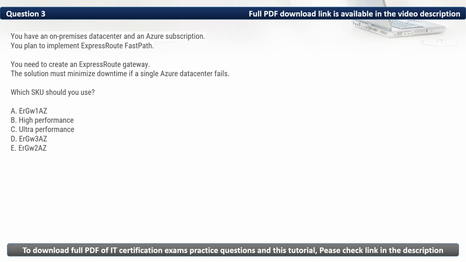Here in this question, we plan to implement Express Route FastPath, and as such, we need to create an Express Route gateway. The solution must minimize downtime if a single Azure data center fails. Considering this, we should use the ERGW3AZ SKU. As such, the correct option is D.